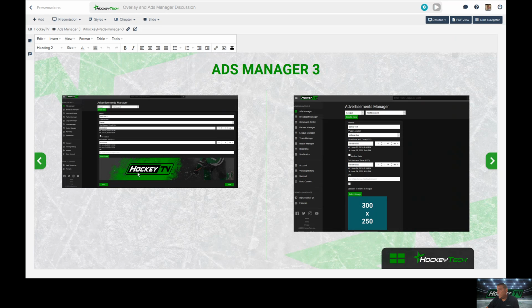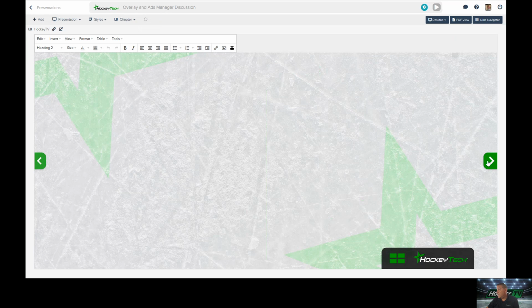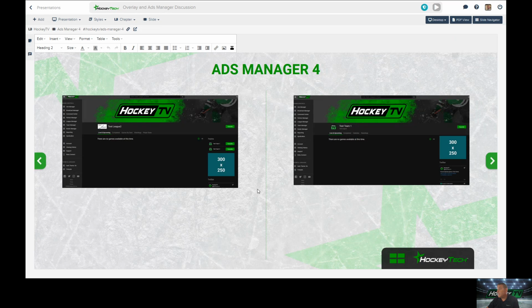This is an example of the banner ad. This is an example of the sidebar top ad. They have start dates and end dates. And this is what it will look like on the Hockey TV pages. This is our test league page with the banner ad that we added and the sidebar top ad that we added. And this is one of the corresponding team pages.